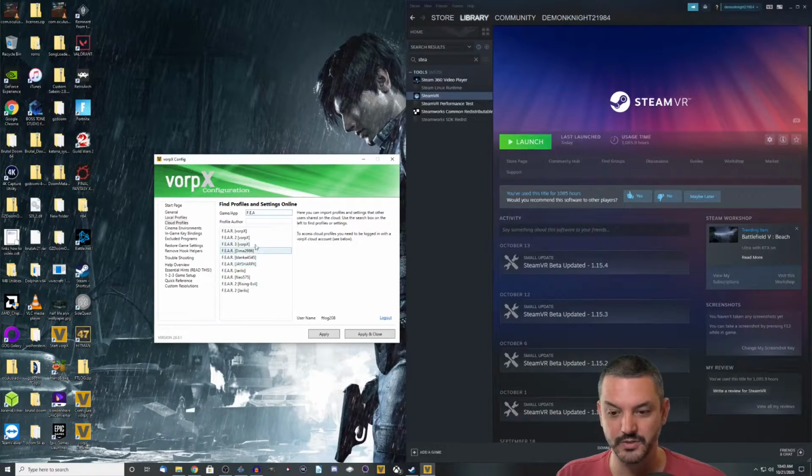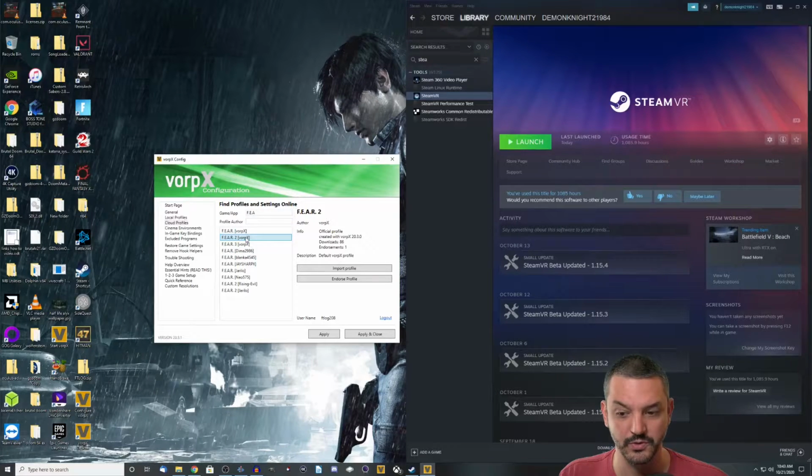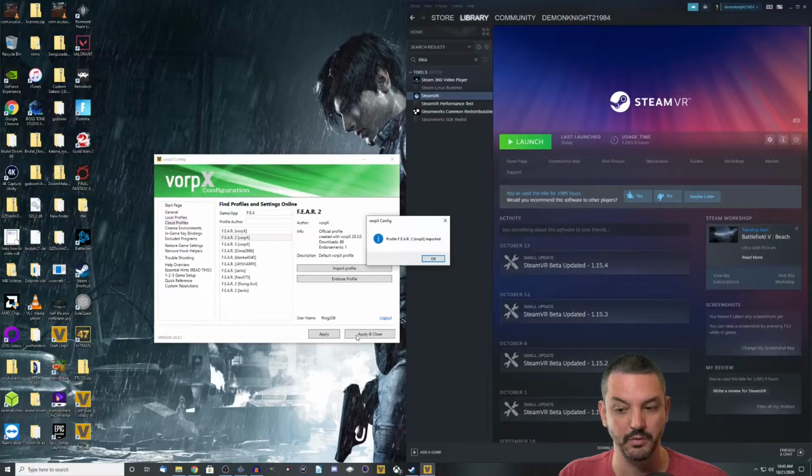Right now, as you can see, I have a few different options. I have a few different profiles here that other people have made. I'm going to click on the Vorpx one, the F.E.A.R 2 Vorpx one, and all I'm going to do is click on import profile. And I'm going to hit apply and close. That's it. You can see it was imported. You hit apply and close, and you're all set.